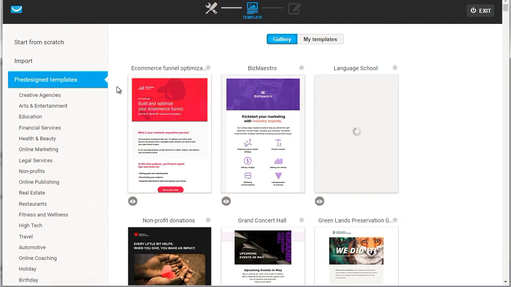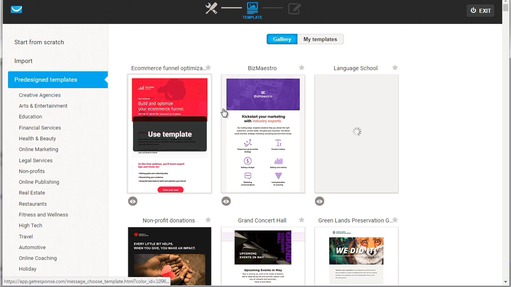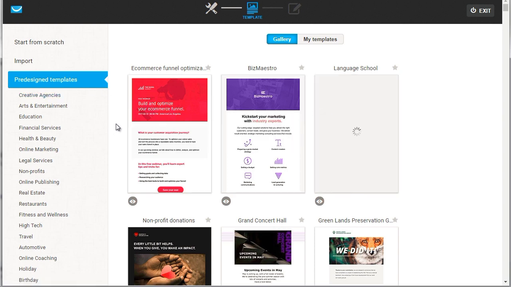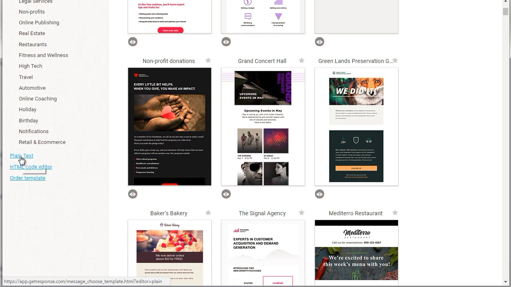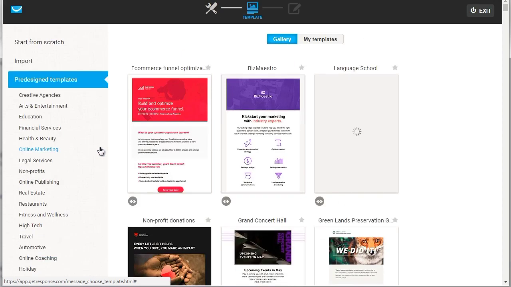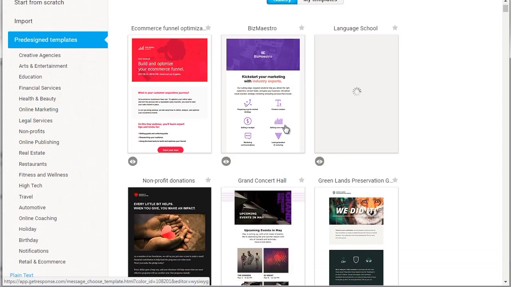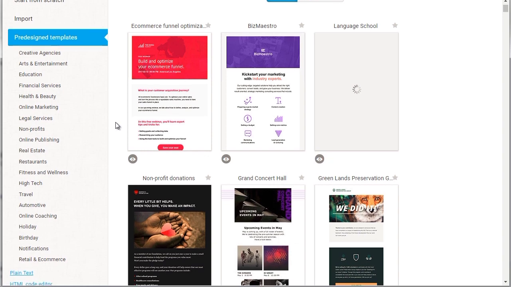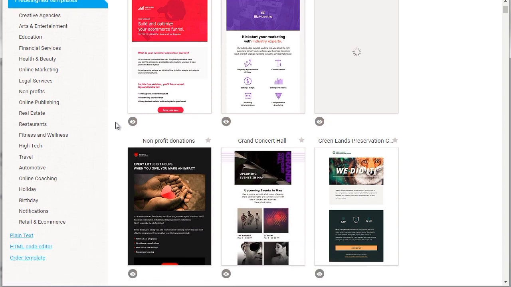Now it's at this point you can decide what you want to do next. You can either choose pre-designed templates and make it pretty, or you can simply go straight to plain text, which basically means there is not really going to be any graphics or anything. It's just going to be plain with links, or you could do HTML editor. So it's really up to you. If you're just starting out, I would highly recommend that you choose one of these templates because they look really nice. And unfortunately, people do judge you by what they receive.